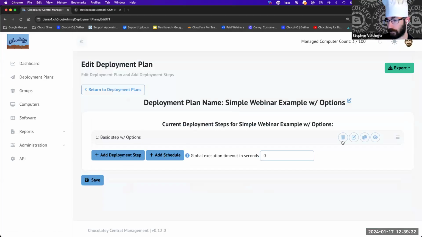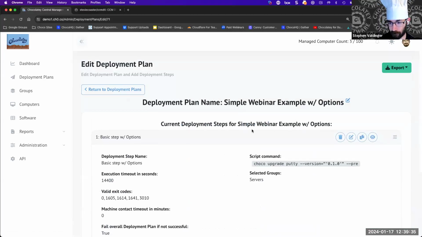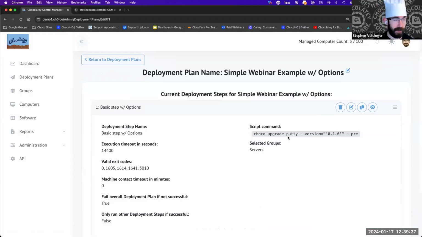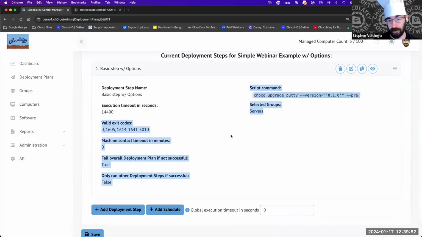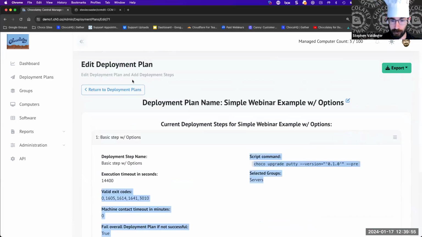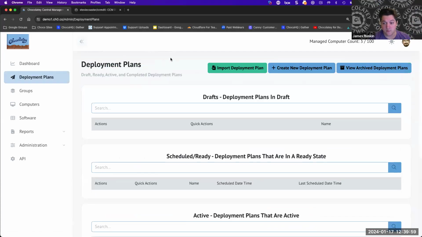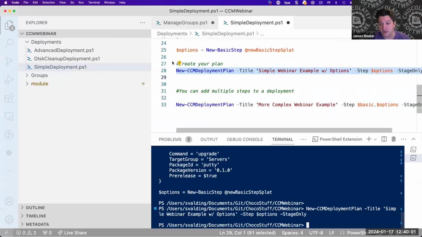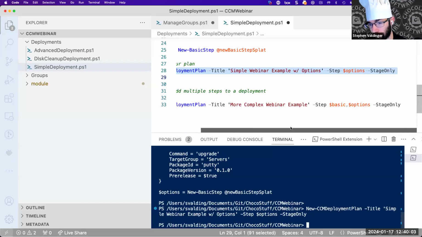So again, if we look at this step now, we added the version to it, and we've added the pre-release option as well. So the actual command that gets run client side once the agent picks it up is that upgrade command for PuTTY with the version and the pre-release flag in place. And we've set the server group as well. Yeah, so you could quite quickly replicate something like the outdated deployments, or just a plan to upgrade everything that's on a computer. Yeah, you absolutely can.